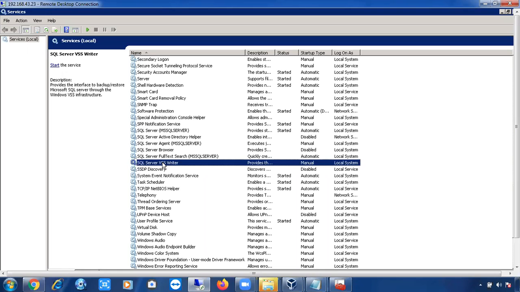So what is the difference between shared services and specific services? Shared services you will get only one time. For specific services, for every instance you install, you will get three different services. For the whole machine, you will get only three shared services, no matter how many instances you install. When you install SQL Server for the first time, you will get three shared services.